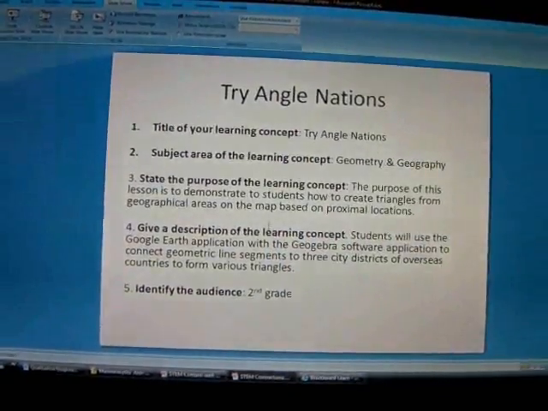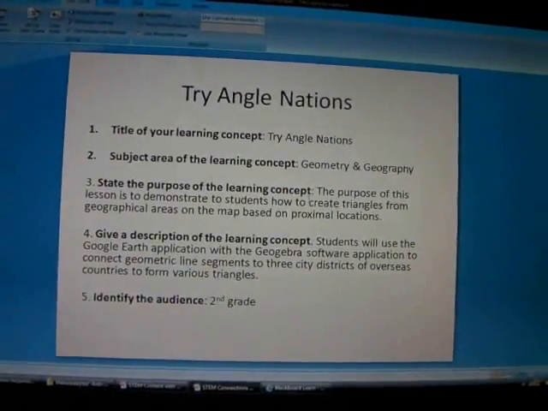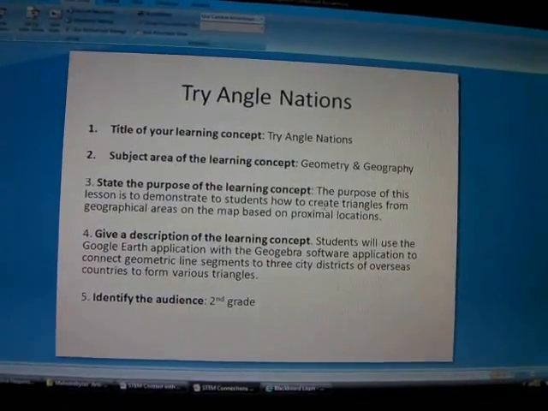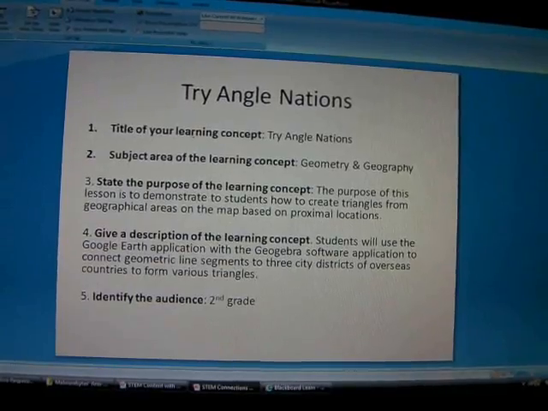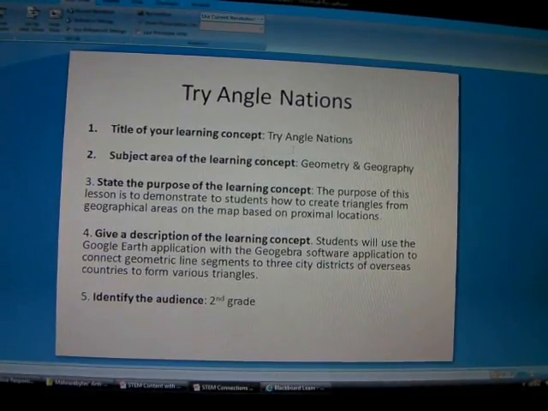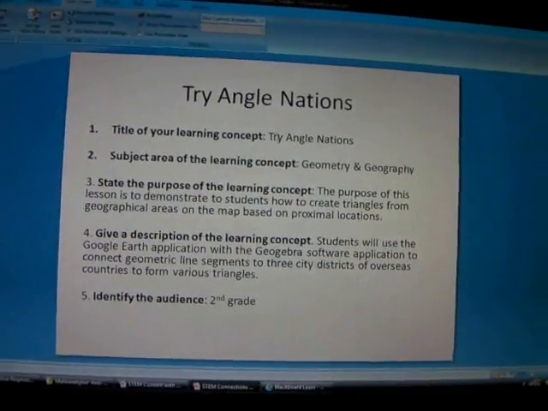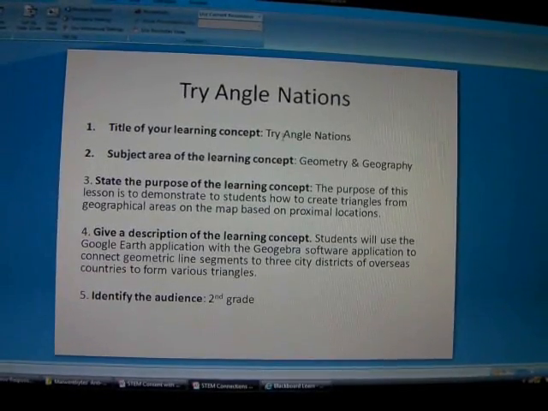Okay, here we go. Here is an example of my posting. This is your initial posting. The title of your learning concept. This is the title of my learning concept, Triangle Nations.